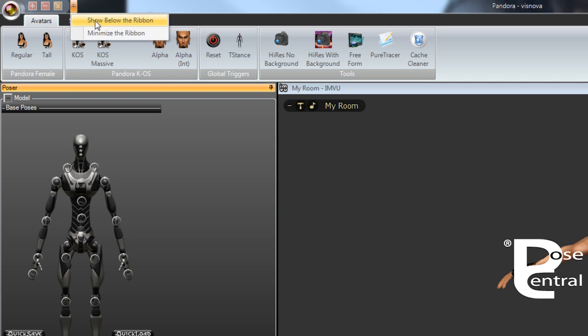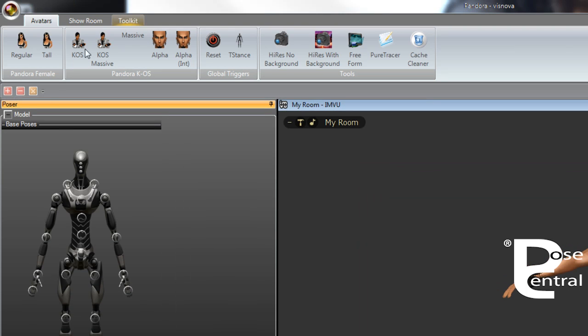And just up here on the right of the small icons, you've got a little drop down. And if you choose show below the ribbon, you'll notice that now the icons are down here, which I actually prefer because they're a little bit closer to the working area. So that's a couple of things to help you with that side of it.